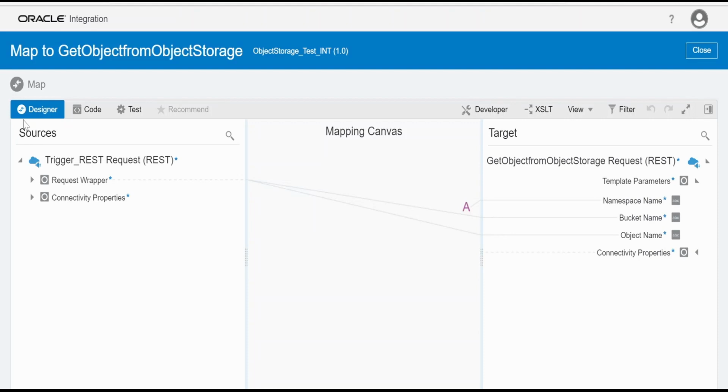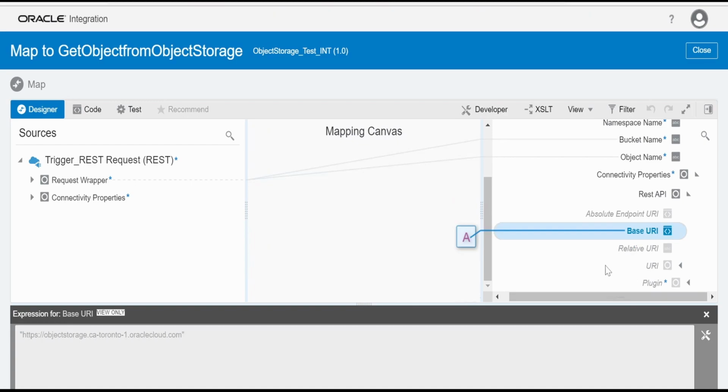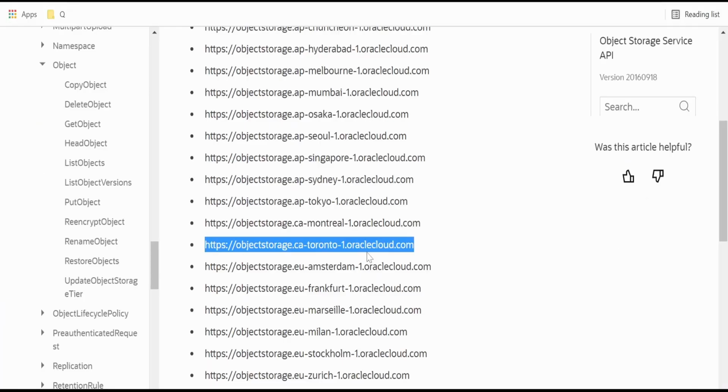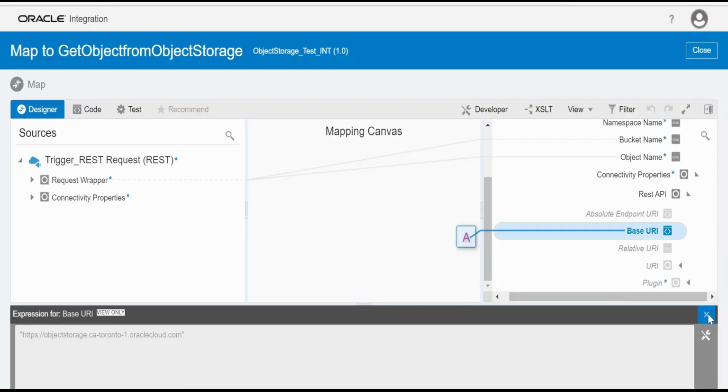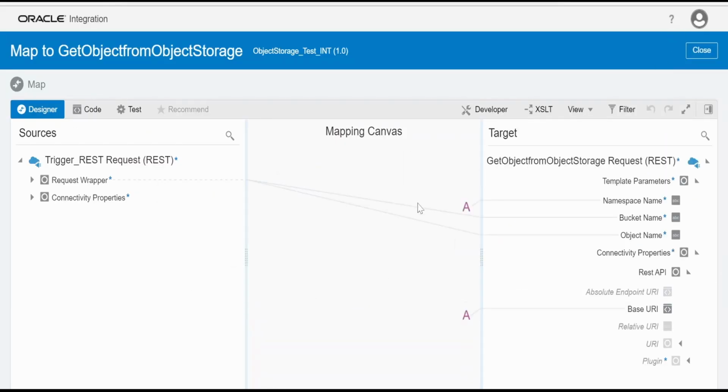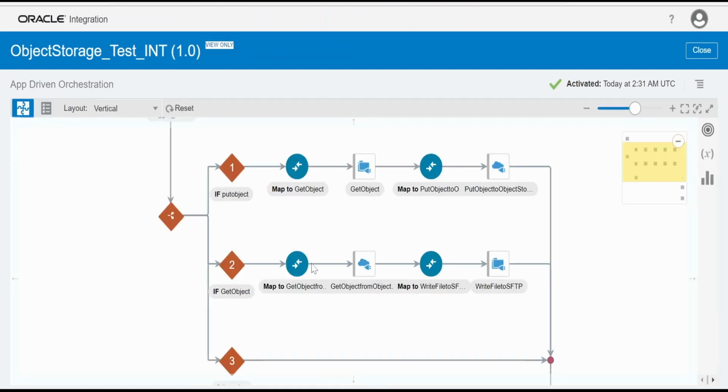We have to map the bucket name and the object name from the request. Over here, namespace is a unique thing, you can get that from the UI. And in the REST API I'm passing the URI, that is the base URI which we got from this link. Based on your region we have to select the appropriate link for the base URI and supply it over here. Click on close.